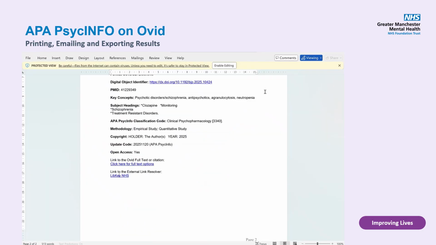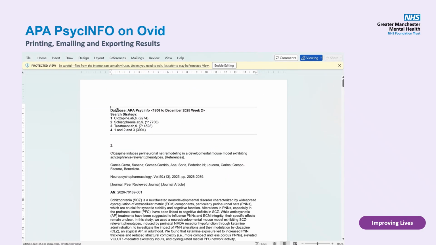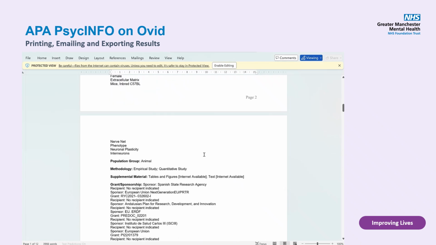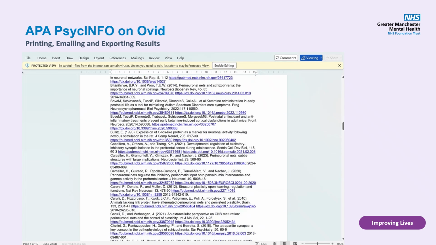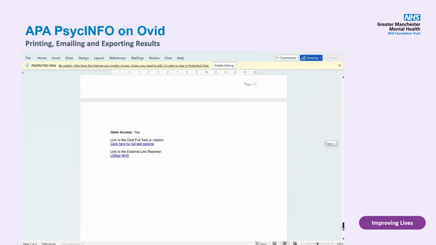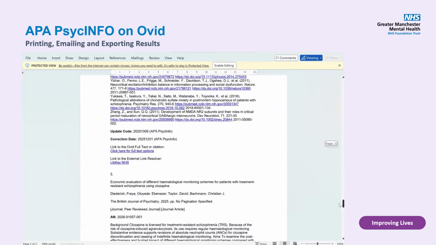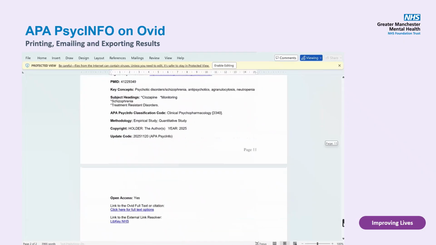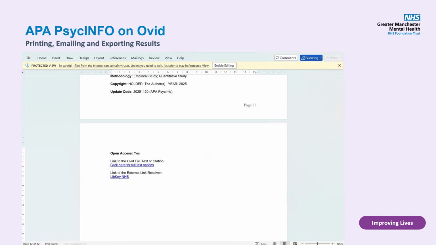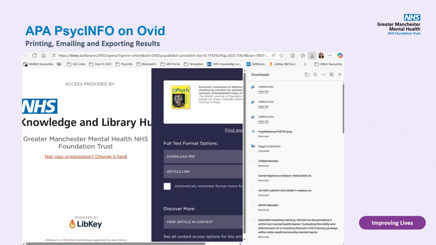So once you've pressed export, it will open a Word document, and there you will see the search history saved as well as the two records. One of them also includes the references with the links to access those references. And for the second record, you can also see at the end that there is a link to LibKey NHS, and that will allow you to open the full text of the record as a PDF, as we've seen previously.